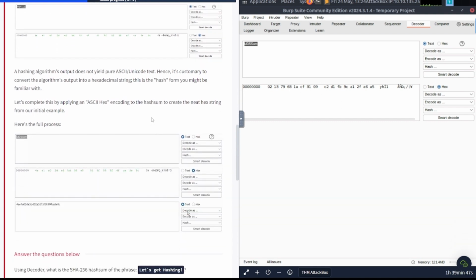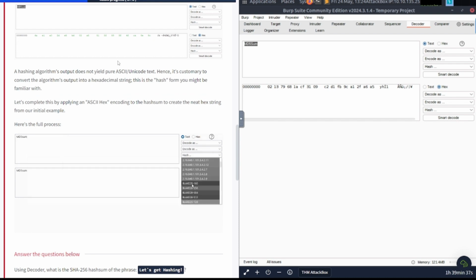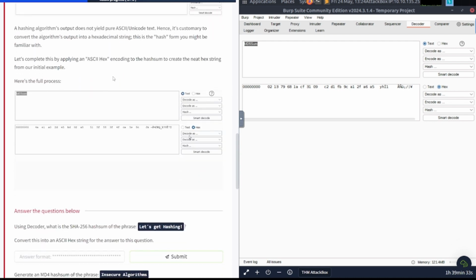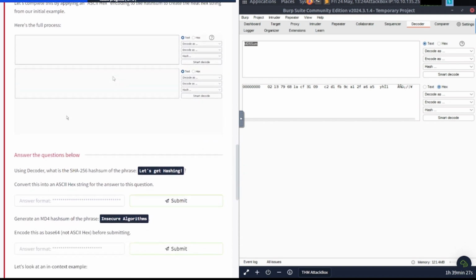A hashing algorithm's output does not yield pure ASCII/Unicode text. Hence, it's customary to convert the algorithm's output into a hexadecimal string. This is the hash form you might be familiar with. Let's complete this by applying an ASCII hex encoding to the hash sum to create the next hex string from our initial example. This is what it looks like.